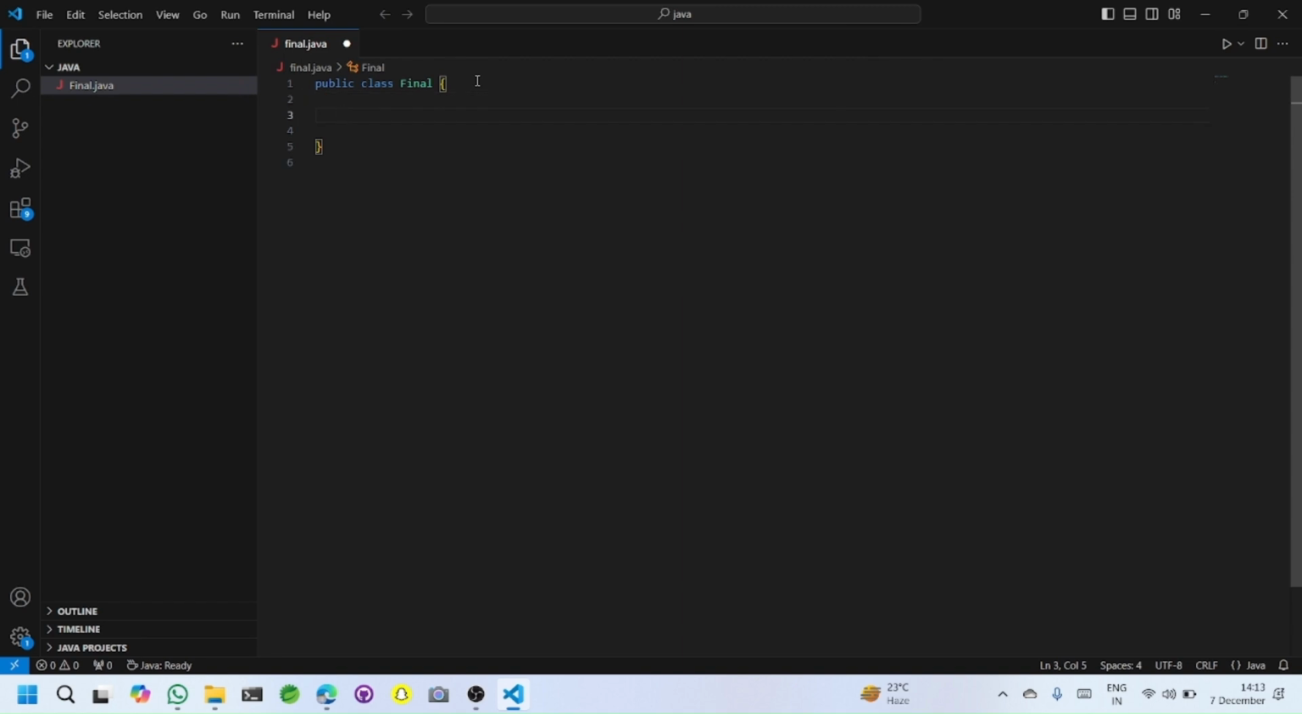So let's start with the final keyword. This is our public class Final. In this, when we declare a variable as final, like final int a, and we assign the value 1, then we declare some methods.